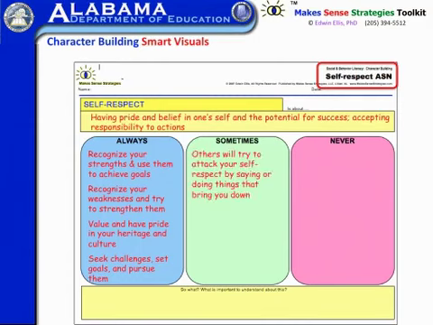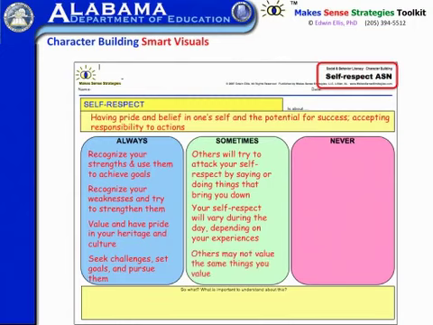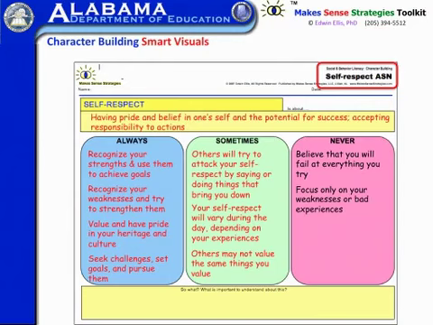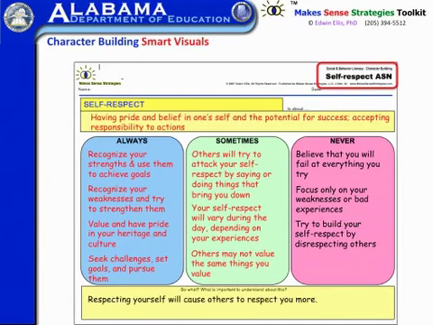Sometimes others will try to attack your self-respect by saying or doing things that bring you down. Sometimes your self-respect will vary during the day depending on your experiences, and sometimes others may not value the same things you value. Never do you believe that you'll fail at everything you do. Never do you focus only on your weaknesses or bad experiences. Never do you try to build your self-respect by disrespecting others. And so what? Respecting yourself will cause others to respect you more.